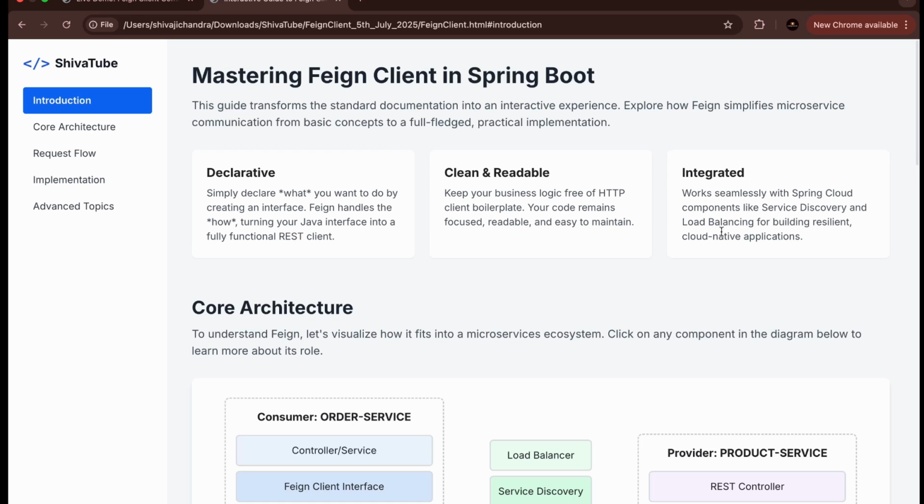Integrated means Feign works smoothly with other Spring Cloud features like service discovery, Eureka, load balancing, and circuit breakers like Resilience4j or Hystrix. Your microservices are not just simple, they are resilient and cloud native.